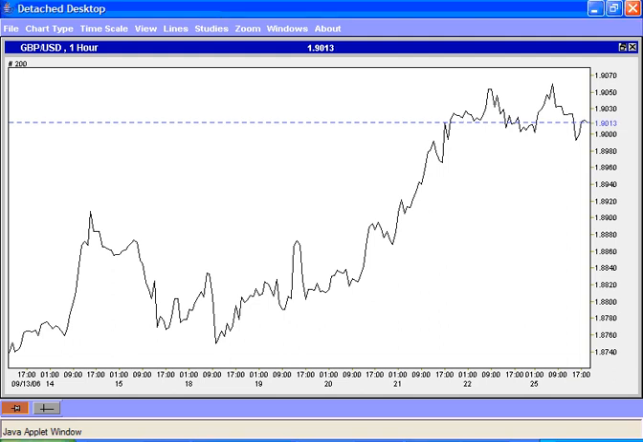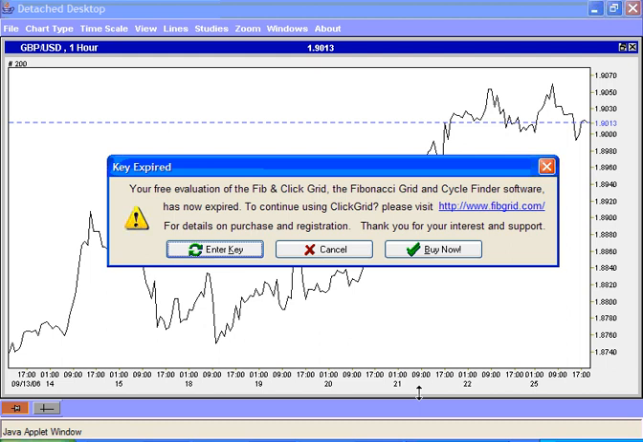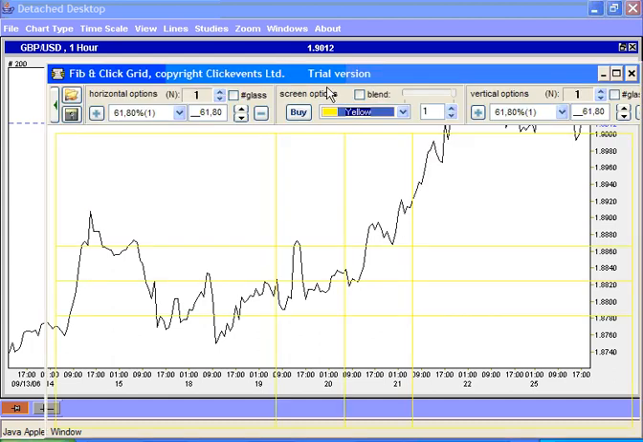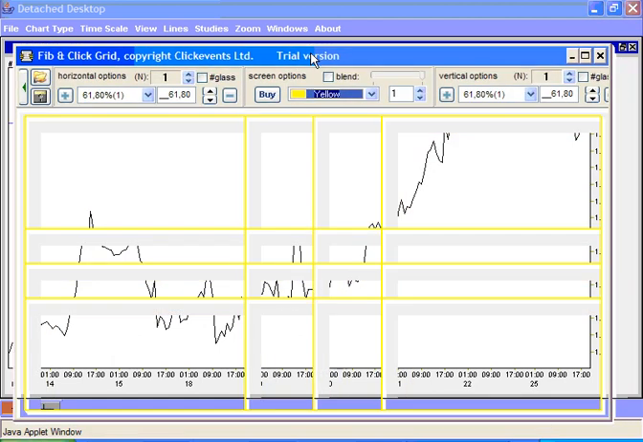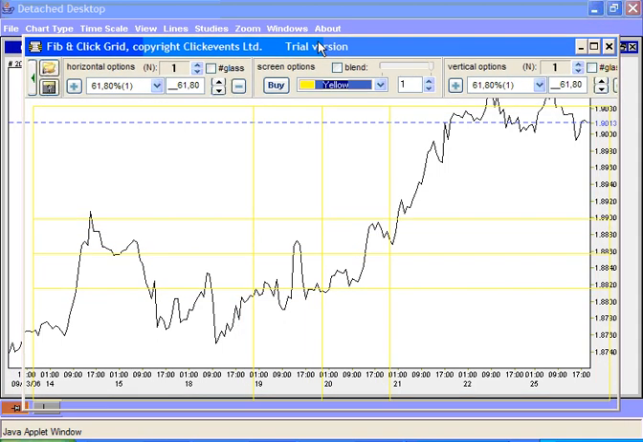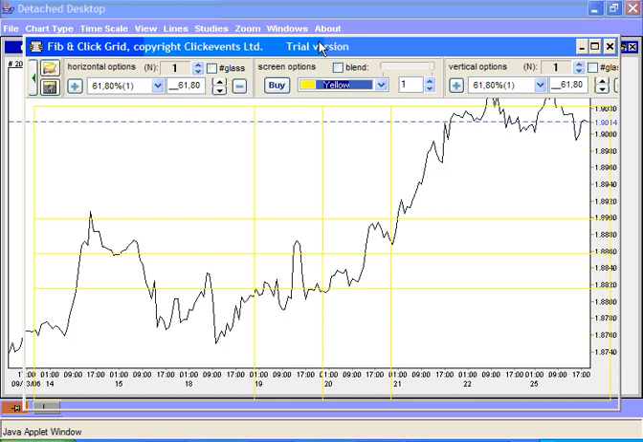Right, the Fib and Click grid in use. As this is the trial version that I'm using, I will just need to click on cancel. And there we are. That now is the FibGrid, which has presented itself on screen. Now I'm just going to run through some of the main features.